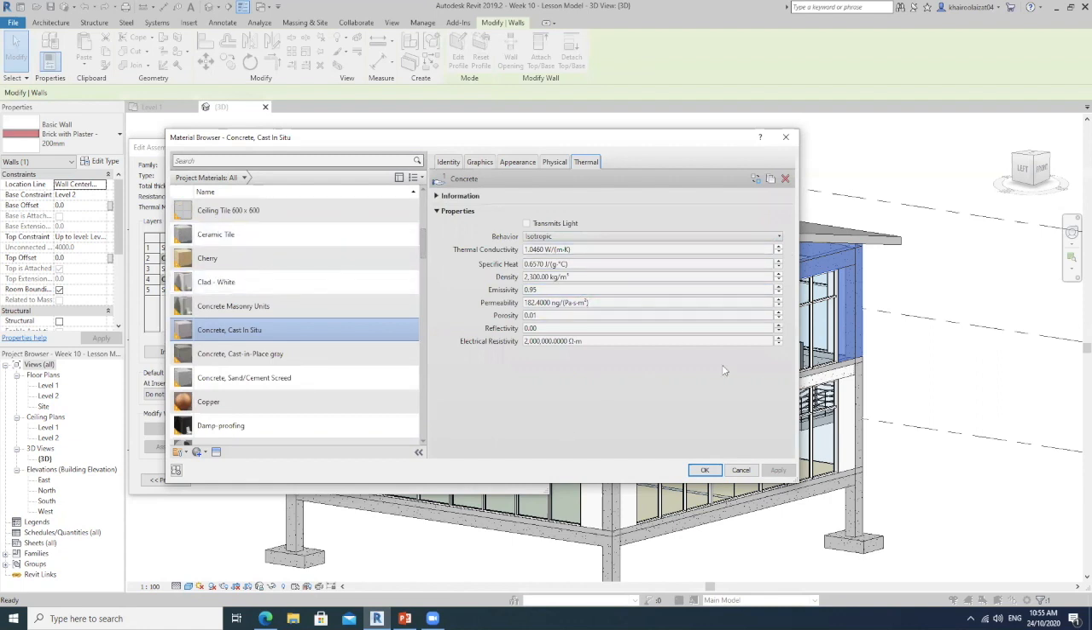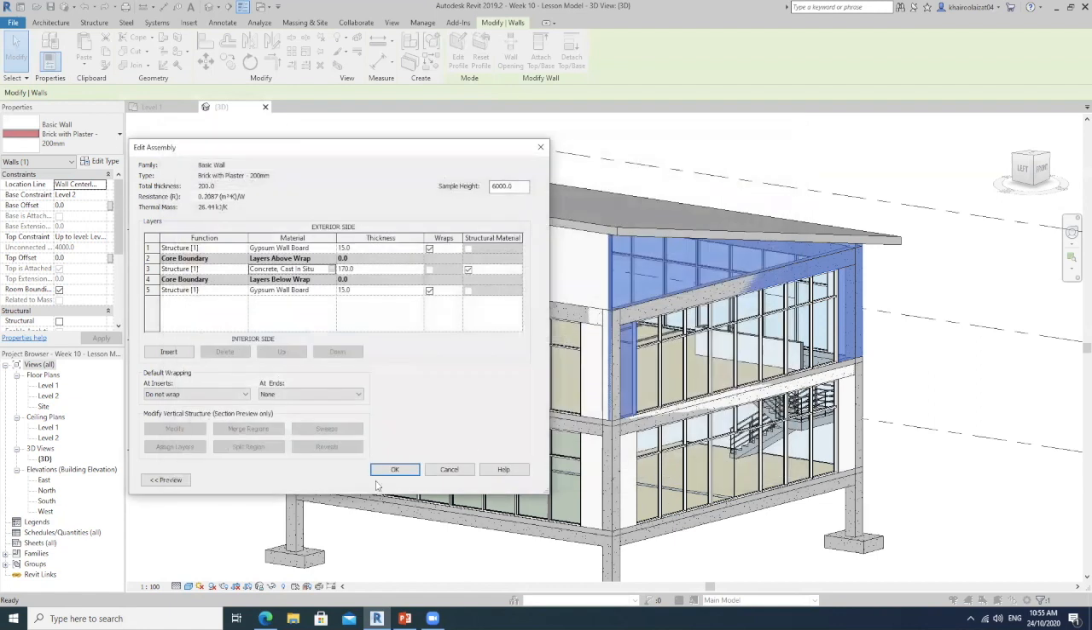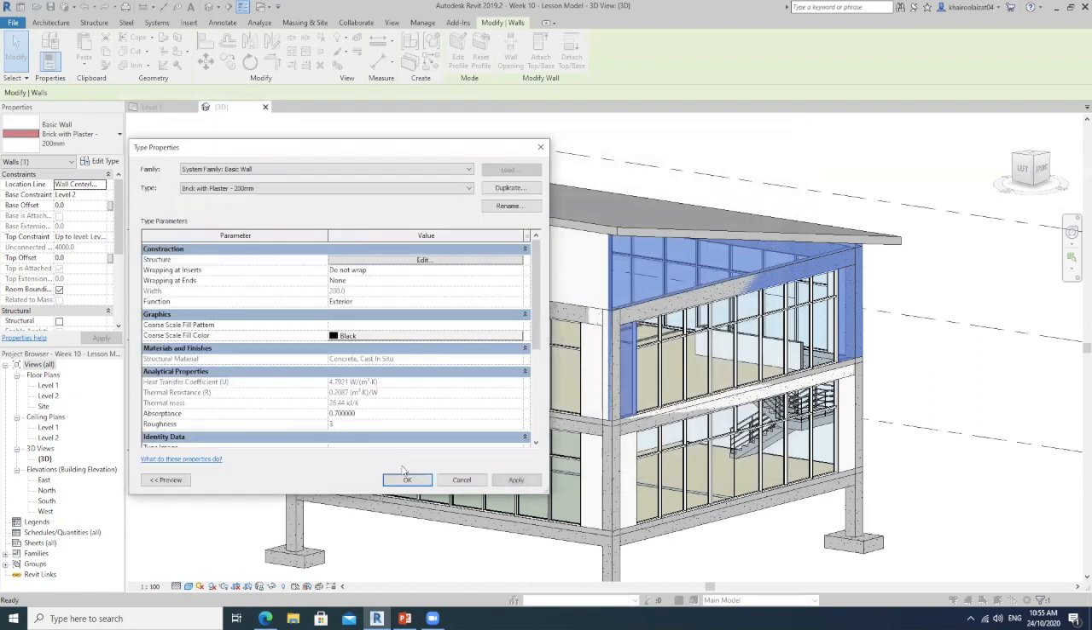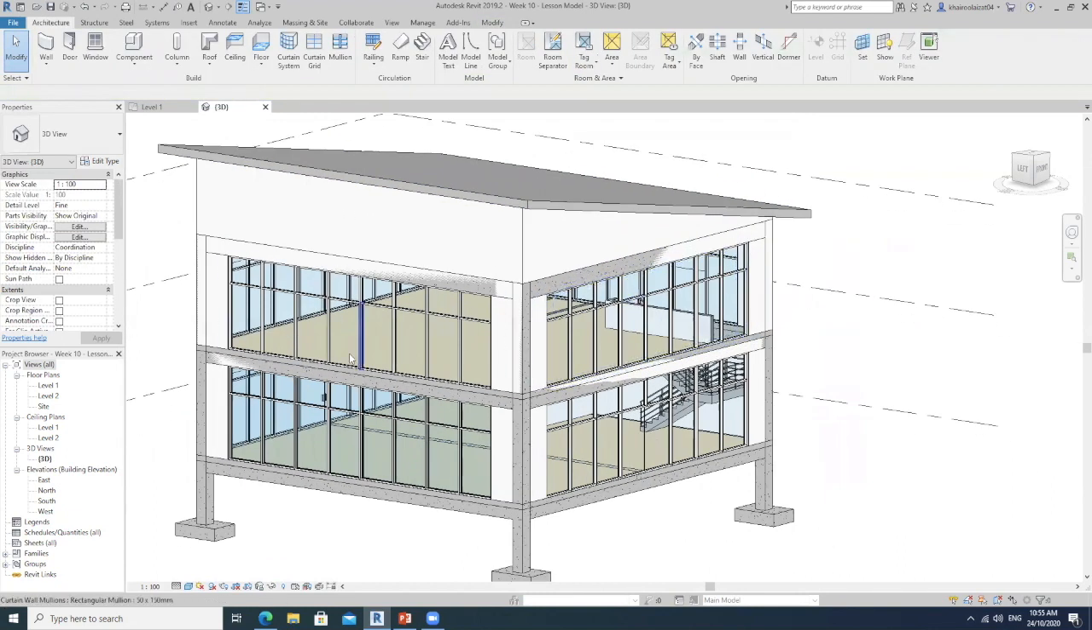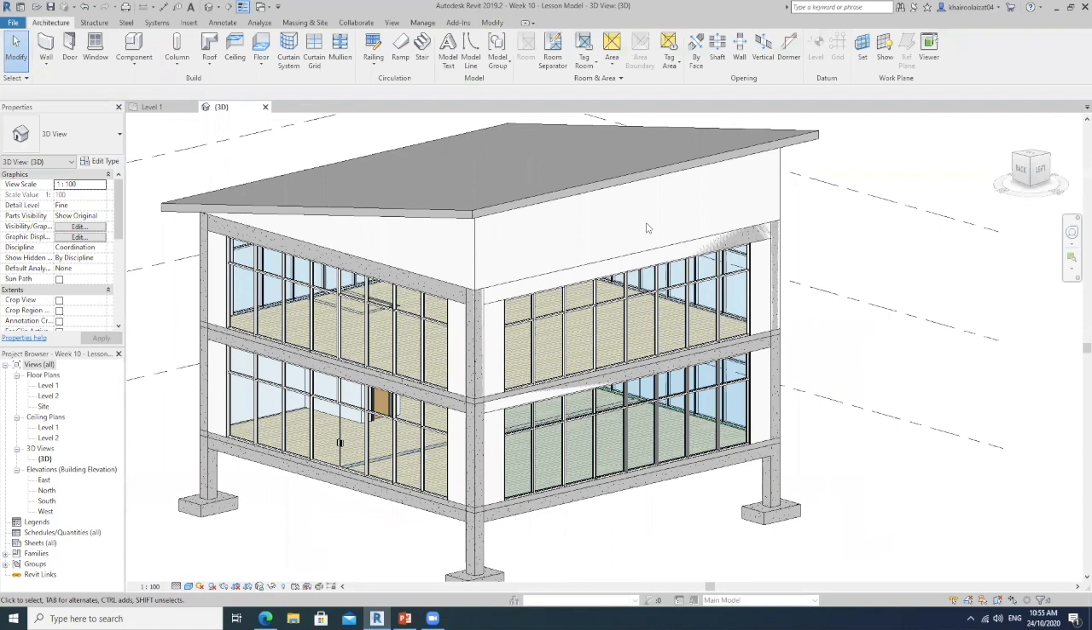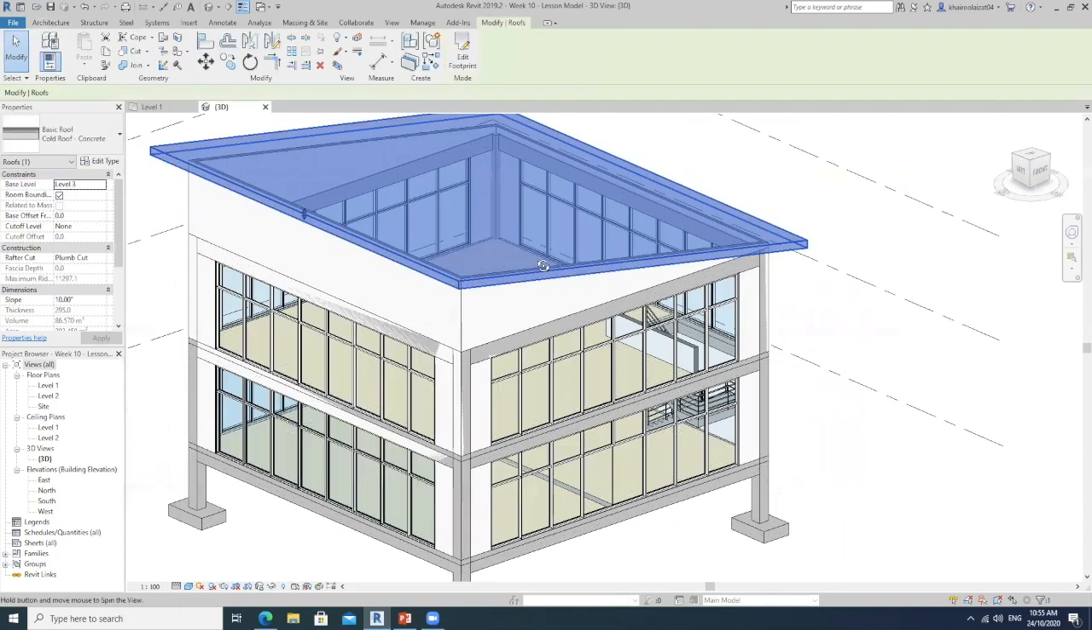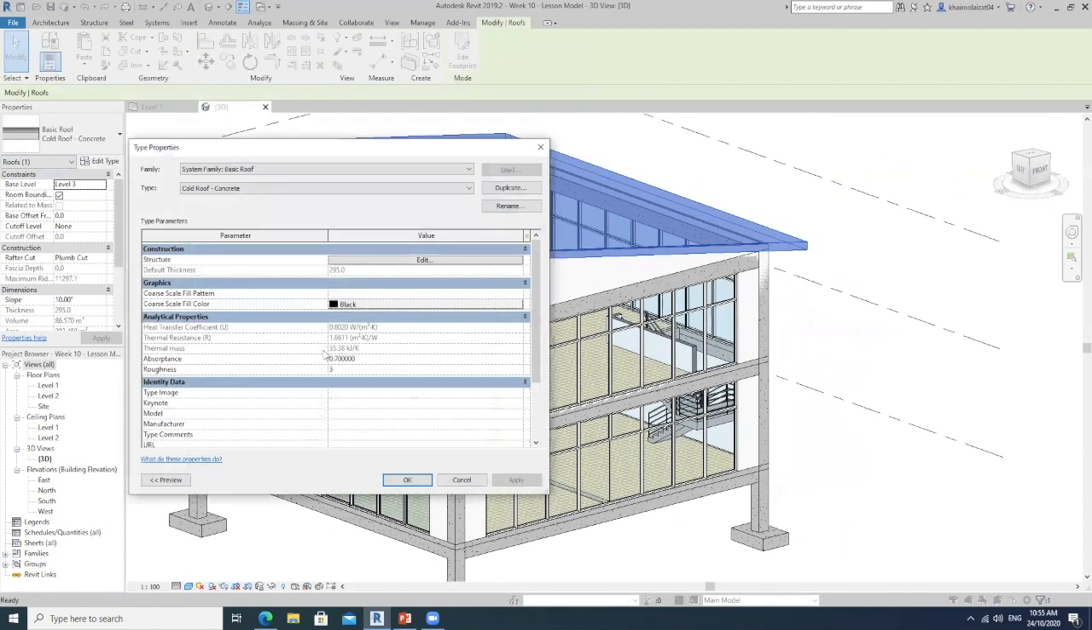There's no need to do anything. This is just to explain how the thermal properties are associated to the material. So just click OK. No need to change anything. Basically, if you inspect the model, everything is already embedded, like the material for the roof. If you click edit type, you can see that there's an analytical property there.